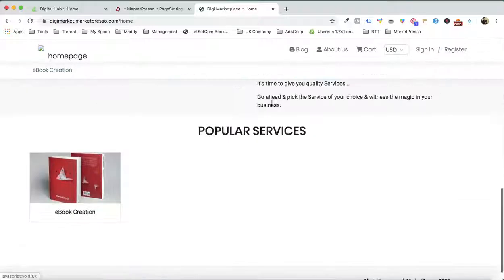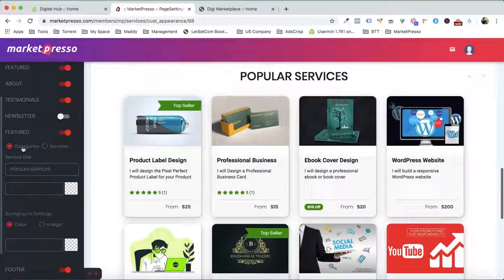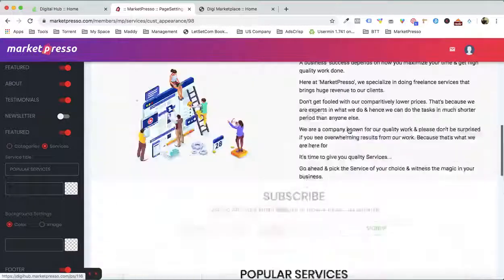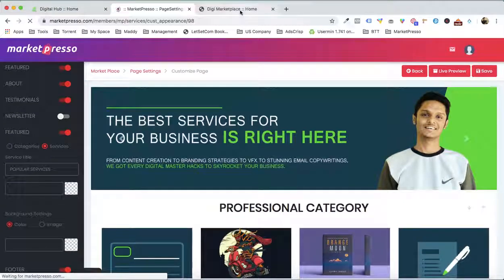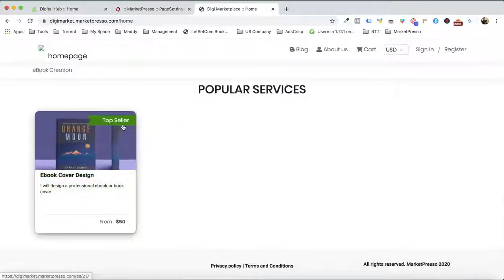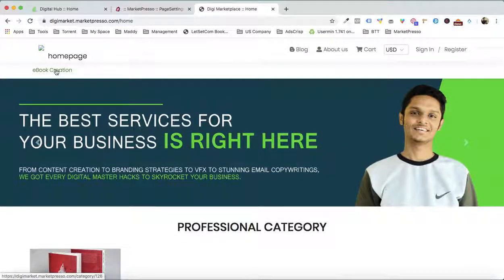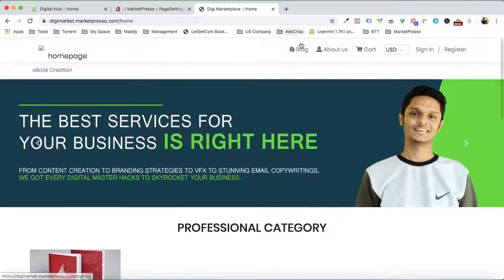So we have this marketplace, and we have the services enabled right over here. So in the featured section, what I'm going to do is enable the categories or the services. I'm going to enable the services, right? And when I come back, I have my service, I have this top seller badge, I have this category, I have this background image. I have this category right over here inside the menu. My blog section is here. My USD currency section is here. People can sign into my marketplace, register inside my marketplace. My company details are over here.